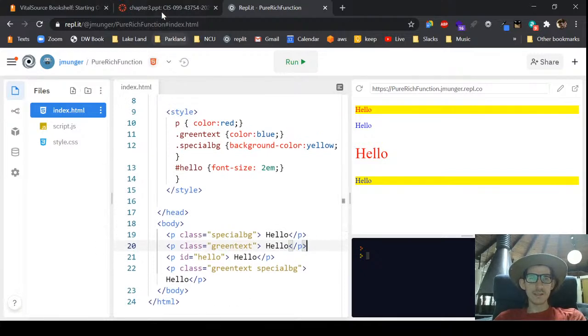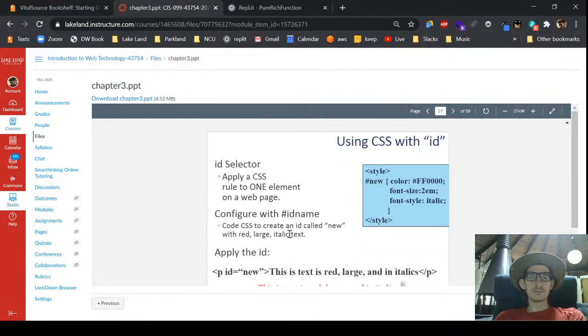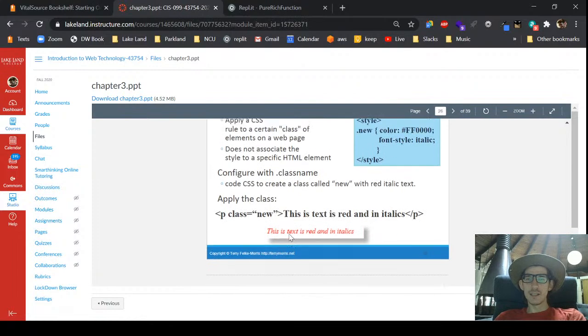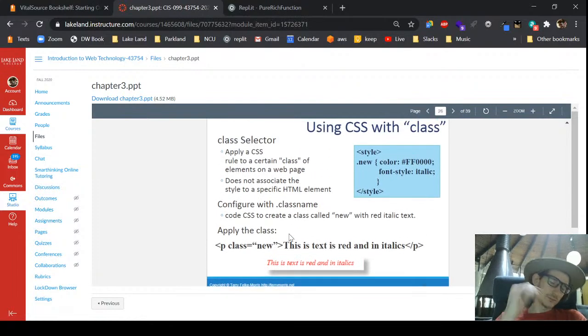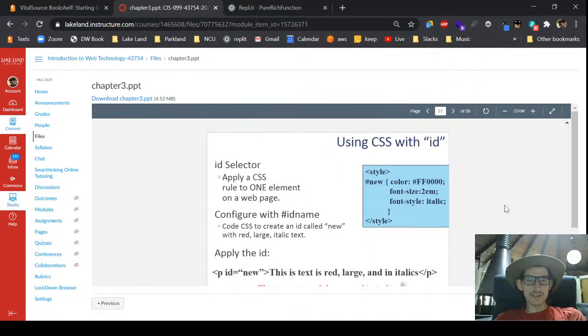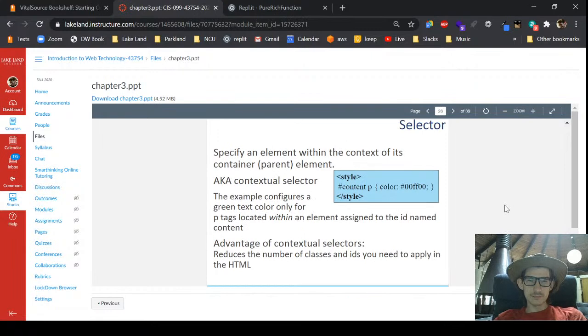So classes and IDs, how to use them, what they're used for. In the assignments, it's going to ask you to use both classes and IDs. So you just have to look back here if you forget, or look at my example. And moving forward, if you're ever given the choice, just stick with classes.